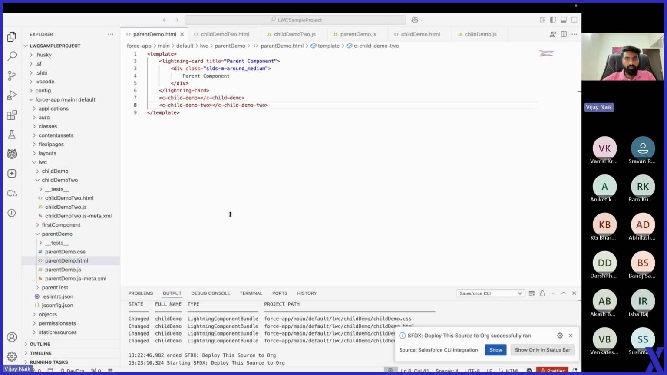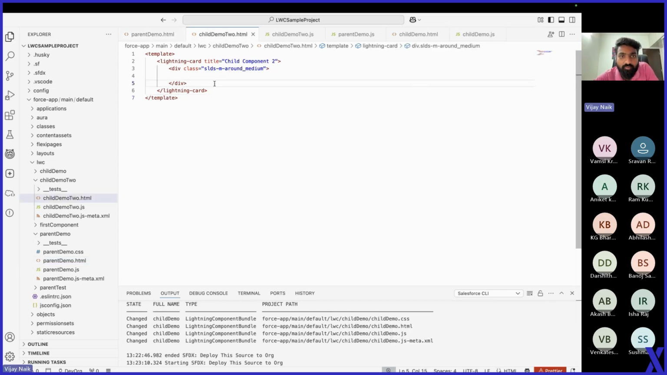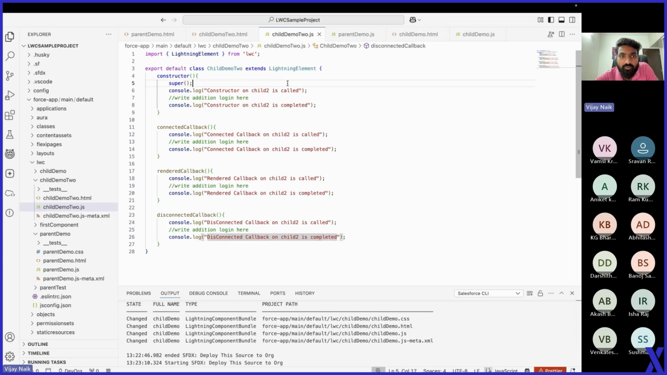Okay, let's do one thing. Instead of doing this, I'll include this child demo 2 one more time. Why is it not working? Do you guys see any typo? This is my component, child demo 2.